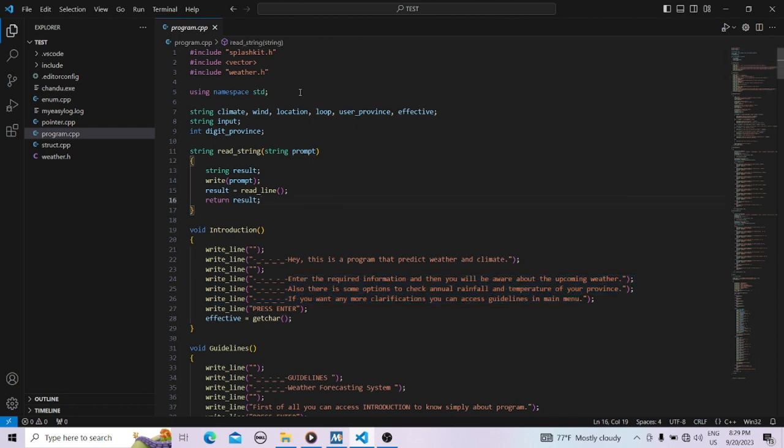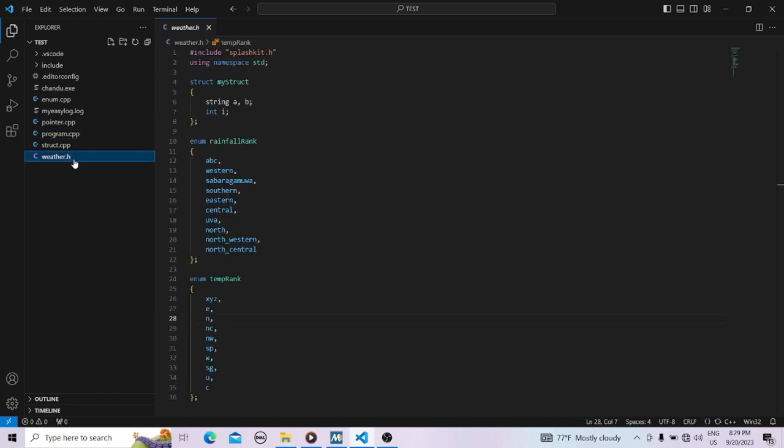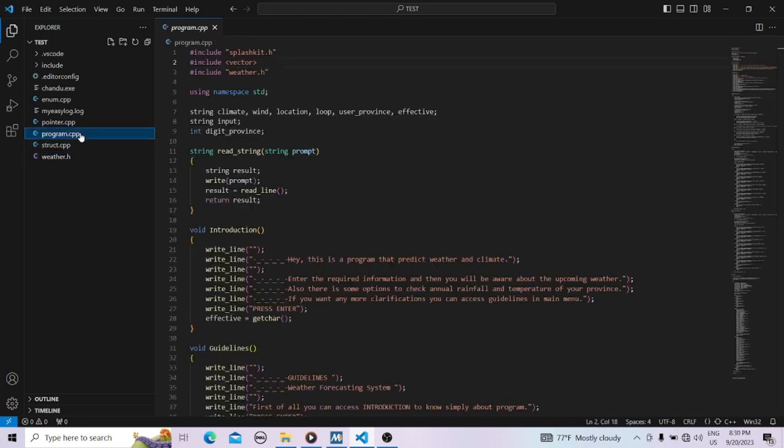In this program, first I include splashkit.h and then include vector and a header file. I would like to remind you, if there's any vector in a program, vector must be included. Also, I created a header file to hold structs and enums. It is linked with this program by this including of weather.h.